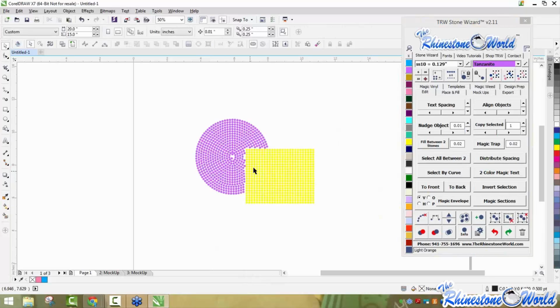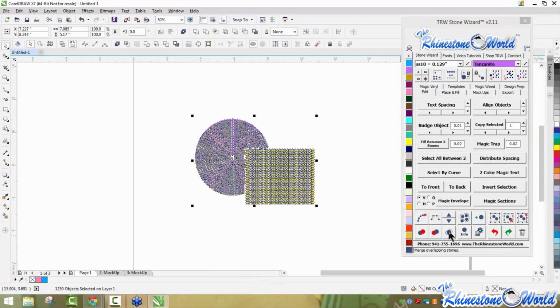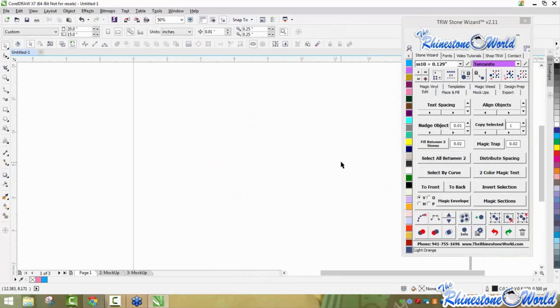You always want to do a merge overlap, make sure none of those stones are touching or duplicated, because obviously the cutter's going to read that and do multiple cuts on that, especially if you have a double cut feature already selected. It's going to cut multiple times and not cut as good as you want it to. All right.